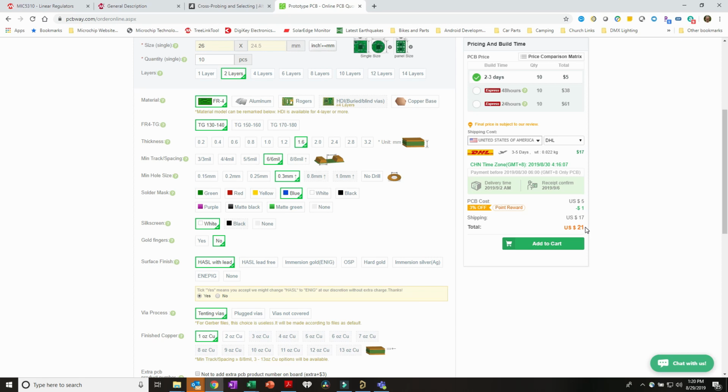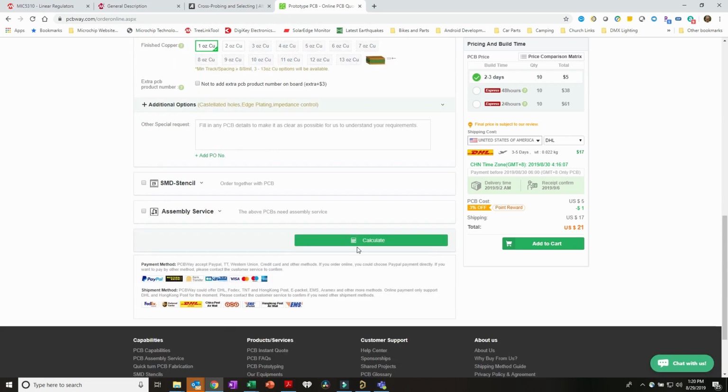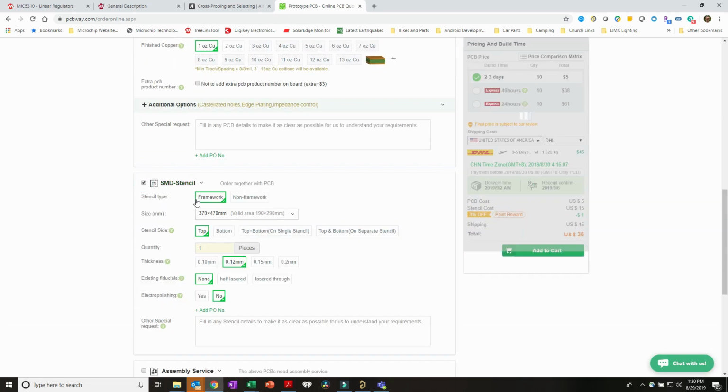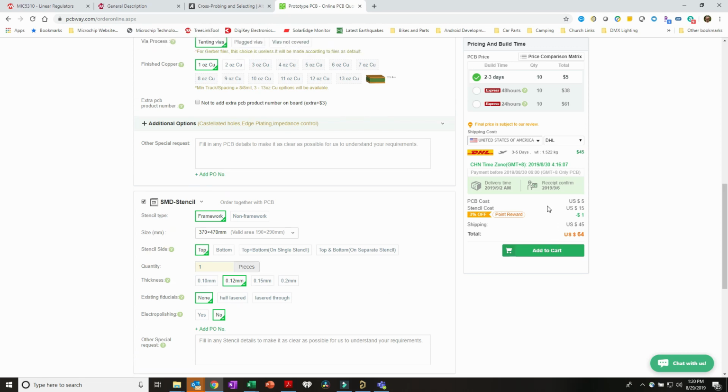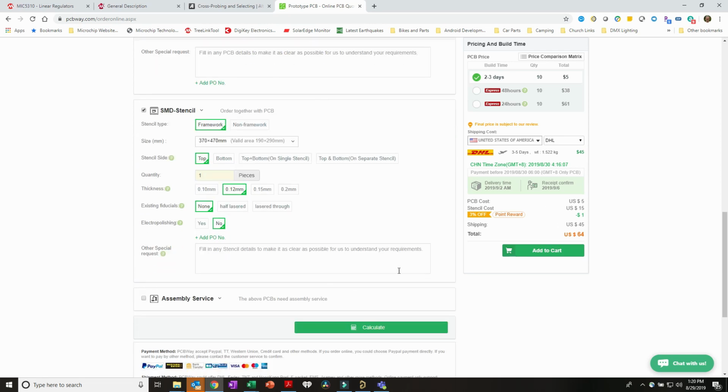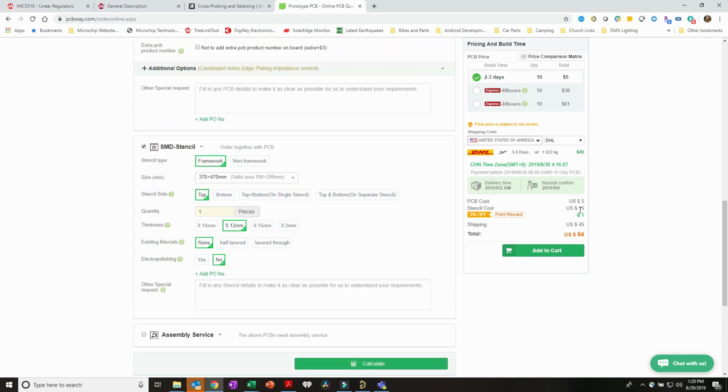Now, something else to point out, you can get an SMD stencil. And these are either like a little 4 inch by 4 inch stencil or a full framework one. So a full framework design, as you can see here, where's the price? The stencil is $15 for a full metal framework stencil. Or if you do the non-framework, those are only $10. So you get this nice little thing. So for $5 more, you get the full frame.